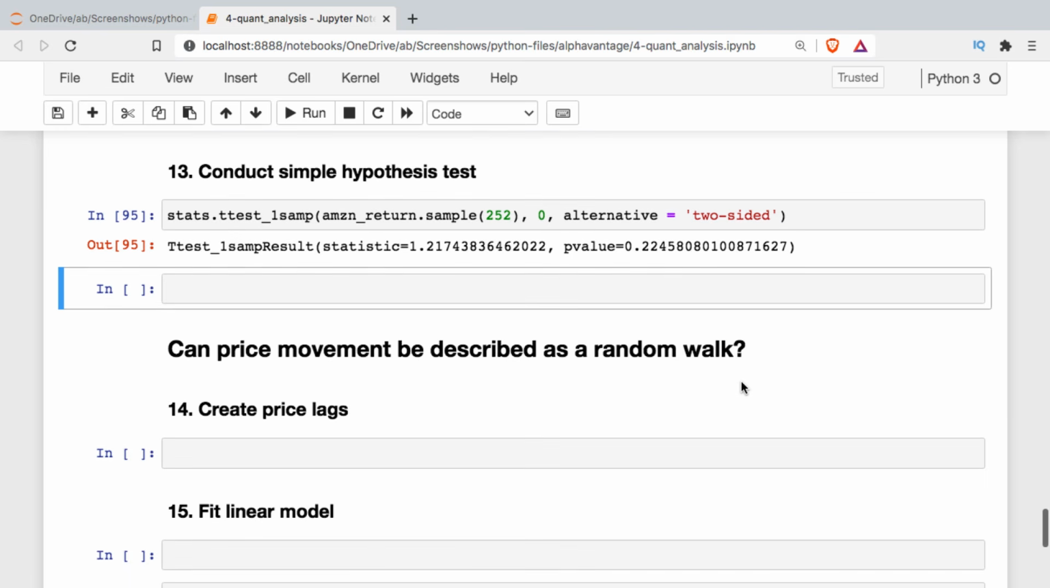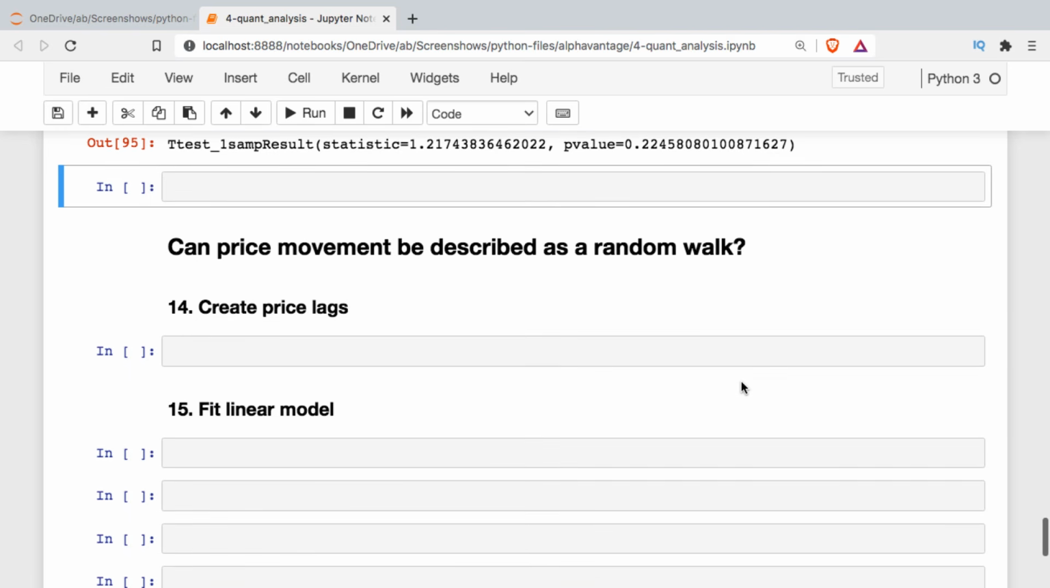The last thing we're going to take a look at is: can the price movement be described as a random walk? This is one of the main theories in finance, or the finance of stock price movement anyway, and there are lots of ways to look at this. Essentially, what we're saying is that if the price is a random walk, then it's going to be hard to predict.